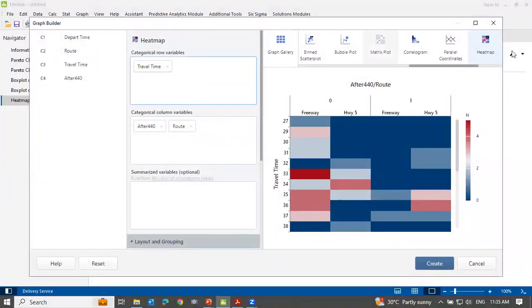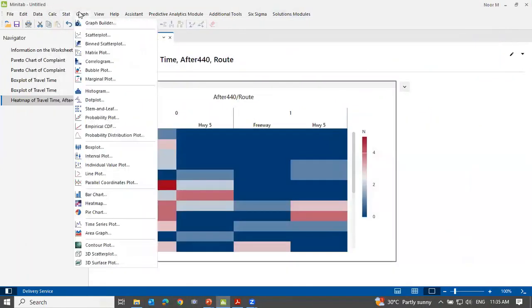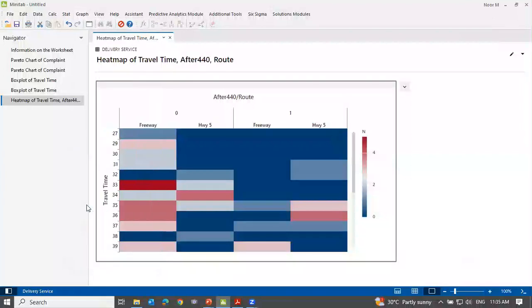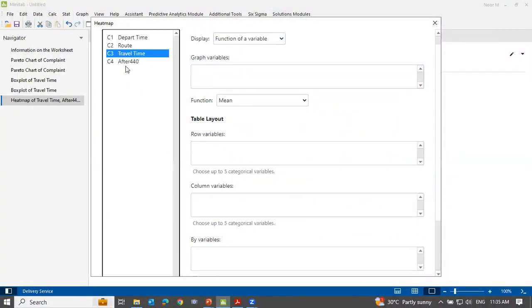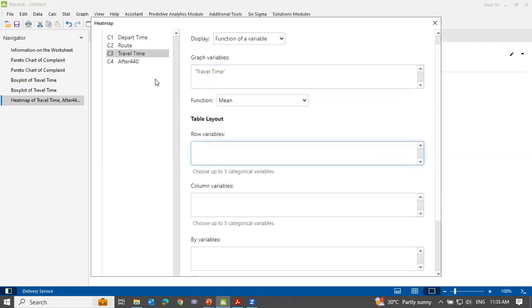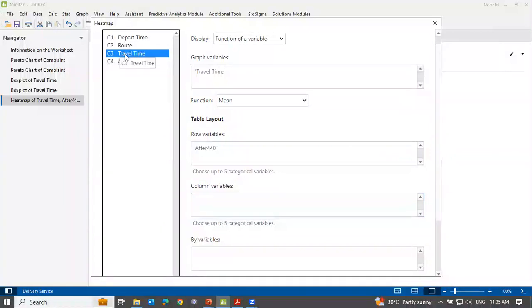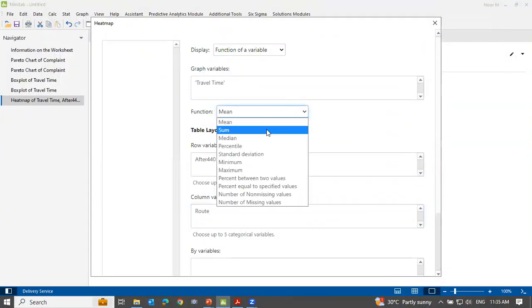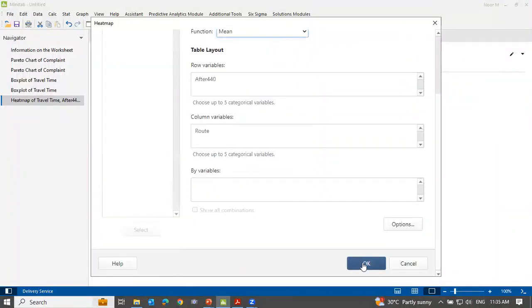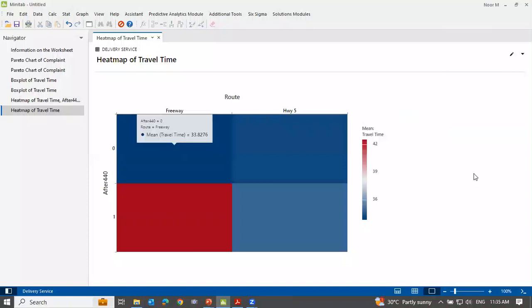So maybe you want to change the other one. So also can, or maybe you can go for the graph and then go for the heat map. Okay. So on this heat map, you can try with the travel time. For this, maybe go for the route. And then for here, maybe you want to see the mean or sum or median. So for this case, you try with the sum and then click OK. So we get on this case.